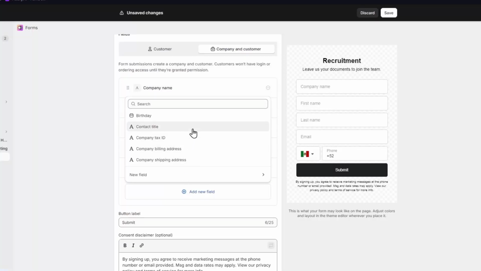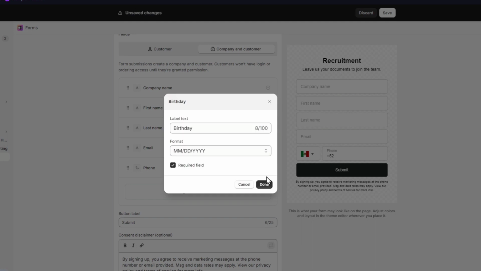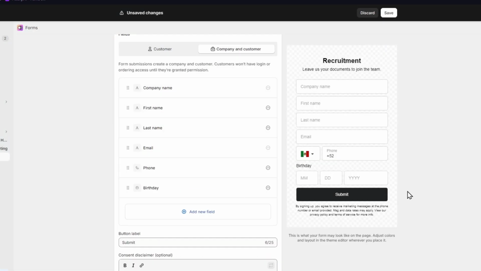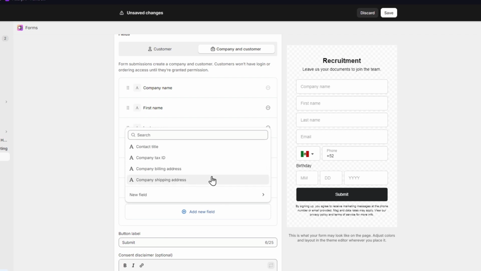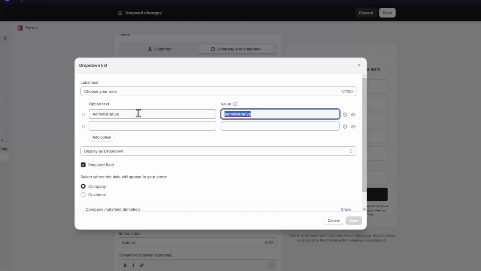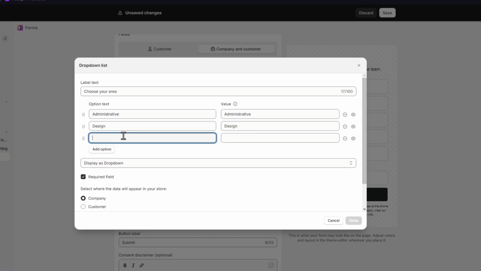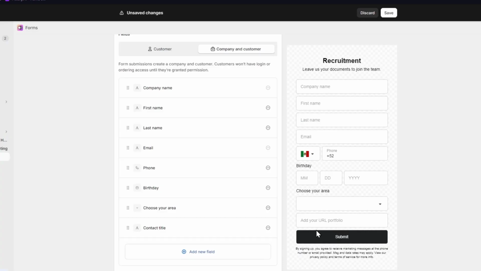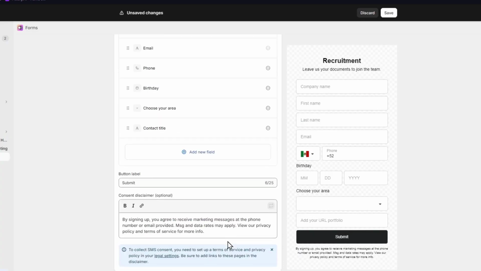I'm going to add something more. You can add the title, the birthday, for example. Check out how it's going to be taking really great shape here. Now this is the part where you want to add something more. I'm going to go for new field, and I'm going to type the option text. For example, administrative. I'm going to add a new option. Let's say for legal. In my case, this is not required, but I'm going to just leave this like that.